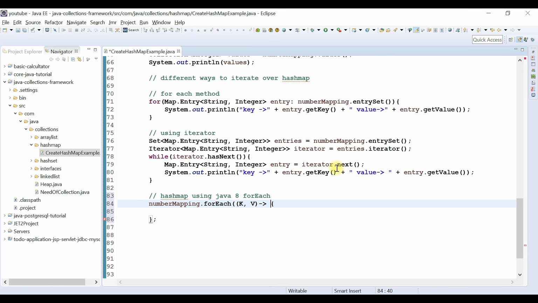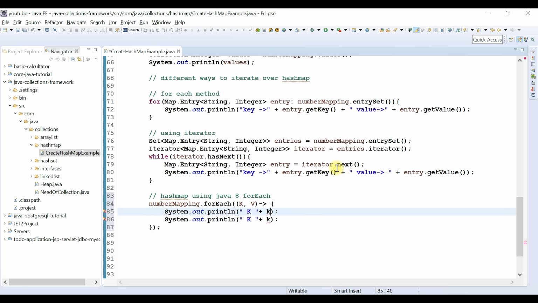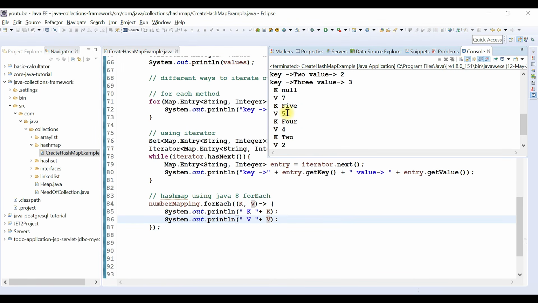This is the syntax of a lambda expression, and here we need to close, and here we are going to print the key. Similarly, let's print the value. So k should be the key and this is the value. It's pretty simple, isn't it? We just call the forEach method, pass key and value here, and print key and value like this.